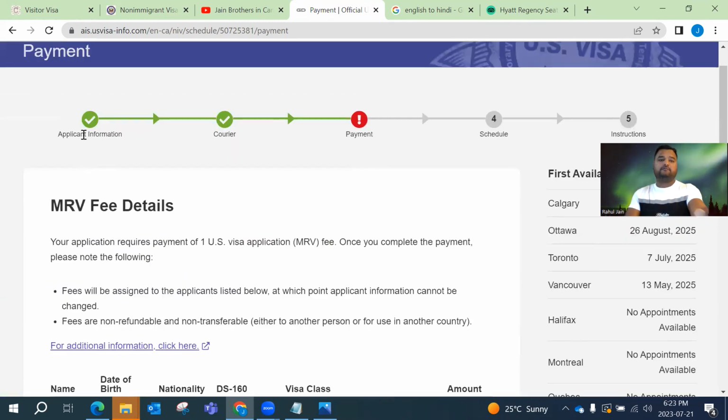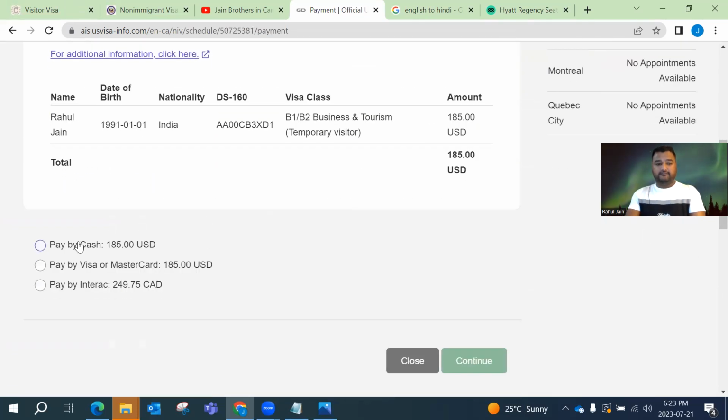So this is the first information, application information. And this is the fee. Earlier it used to be 160 USD, but now it's 185 USD. You can choose to pay by cash, Visa, MasterCard, or Interac. This is the process that you have to follow to complete your application. And then you have to schedule your appointment. I will share the link on how to schedule your appointment as well. And that's it. This is a simple process you can do by yourself.